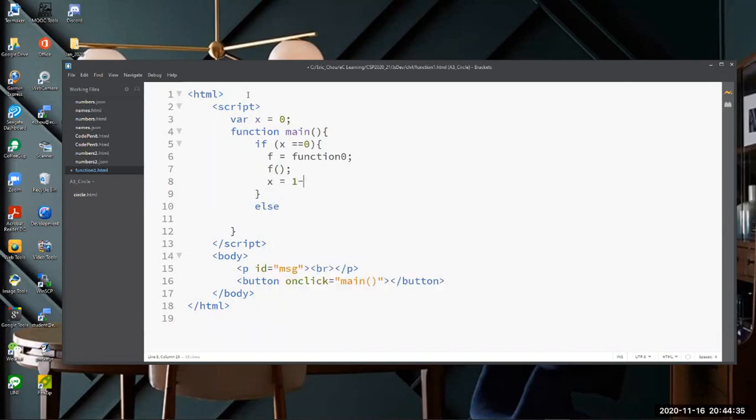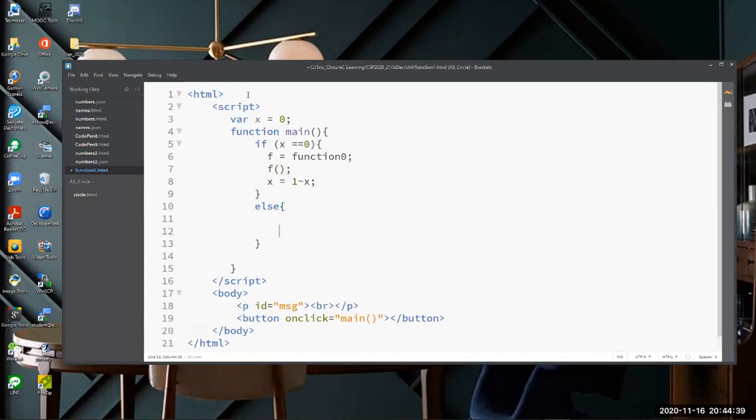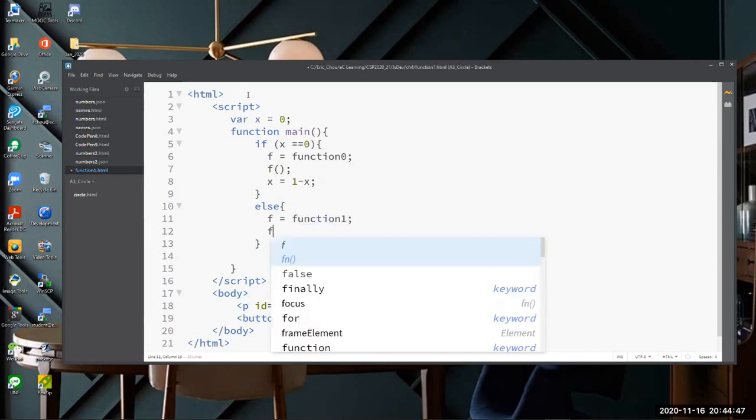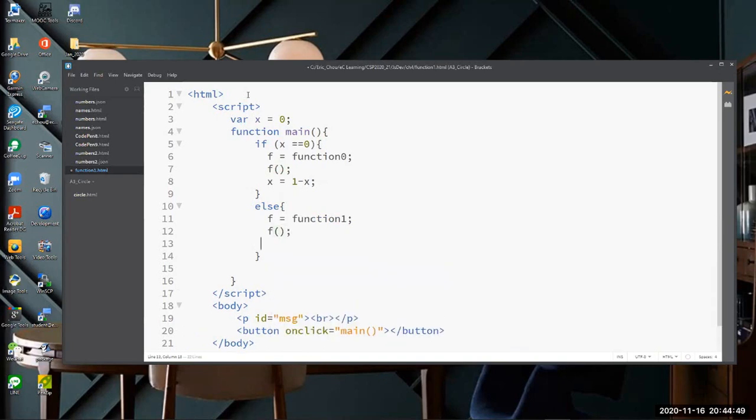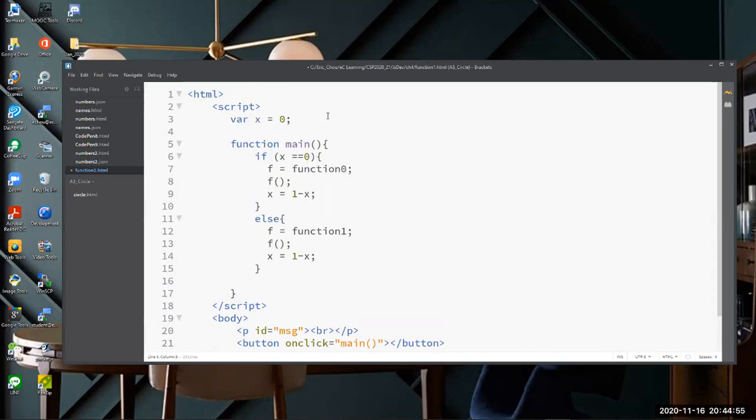And else I'm going to do this one. My f will be equal function 1, and then here we would run the f function as well, and x will also be 1 minus x. Okay, so that's good. Then here I'll do var function 0 equals function.